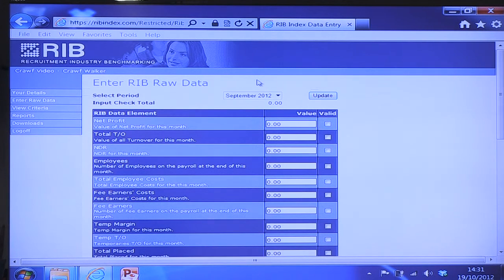Okay, let's show how we go into our first initial input. As a new member, RIB will automatically recognize that you are a new member and bring up the screen that you see at the moment, rather than the standard screen, because it gives you the opportunity to enter in one input all the months that you need to have on the initial input data spreadsheet.